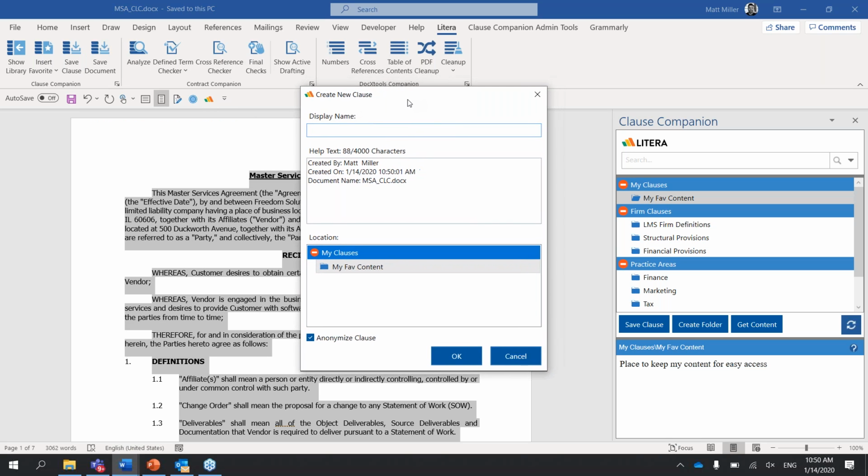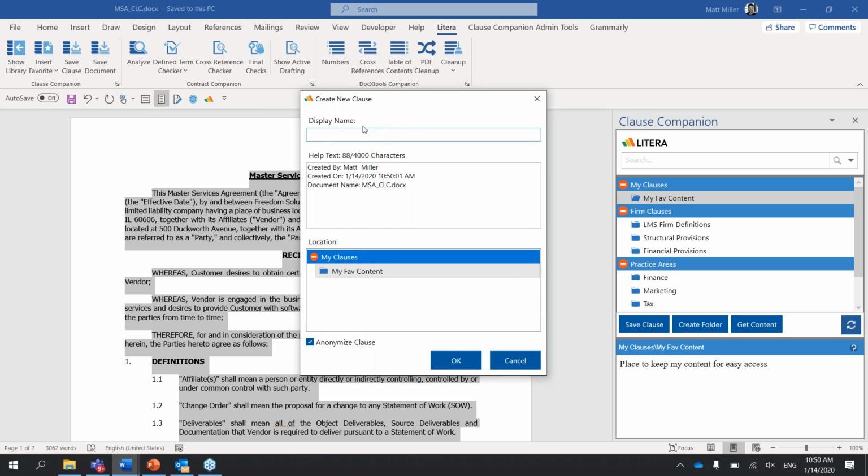And as I mentioned, the first step here will be to get a prompt from the application, and we'll name this particular piece of content. I'm going to call it MSA. We do automatically put some metadata down, but it is a free form field, so you can remove this content if you wanted to, but it says my name, the created on date, and the document name that's specified at the top there. And then I can pick the location where I want to save the content. I only have one folder, so I'm going to save it into my favorite content location.